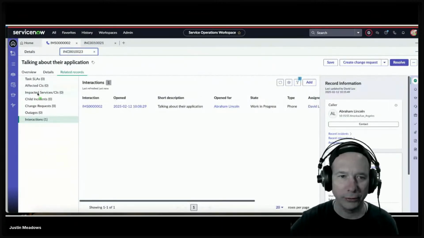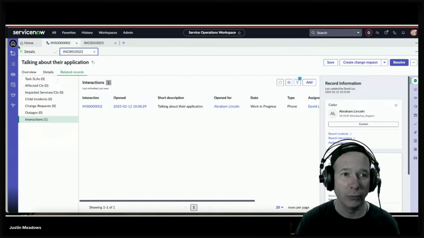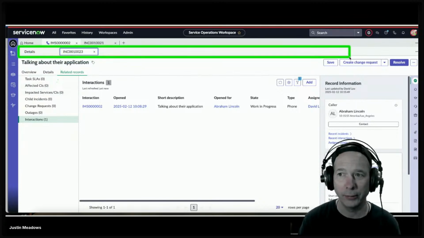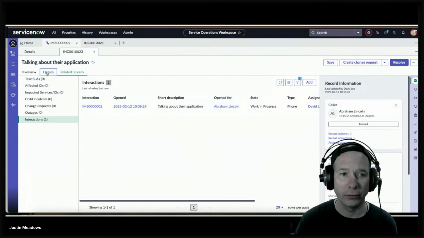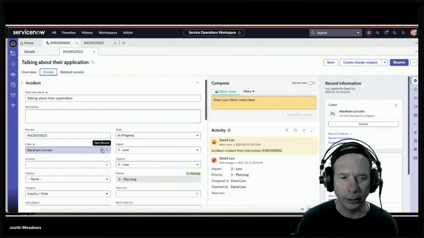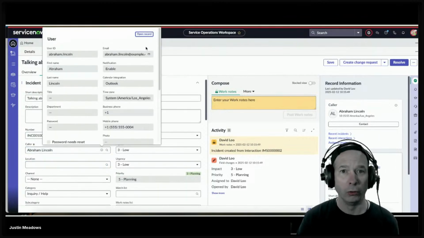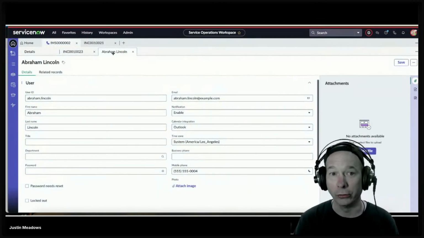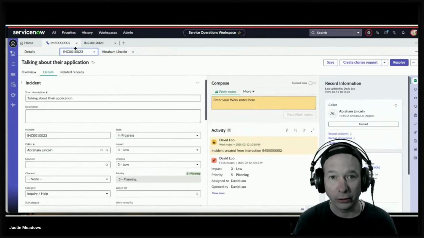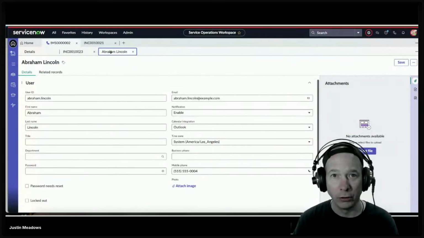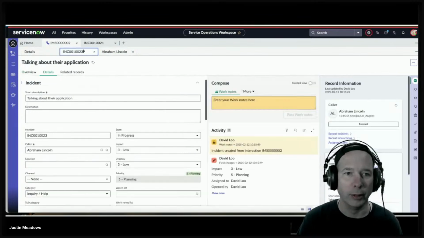And I'll point out, again, the tabbed nature of these things. We now have this second row of tabs going on. So as you interact with this incident record or the interaction record and open up more things, like let's open up Abraham Lincoln's user record. Ooh, that's new. I don't remember it giving a preview before. But if I open up the user record to look at it, I get another tab inside of this interaction record tab. So I got the interaction, the details of the interaction, the incident I created from the interaction, and the user for that interaction. And we could keep opening as many tabs as we needed, depending on what we're looking at.